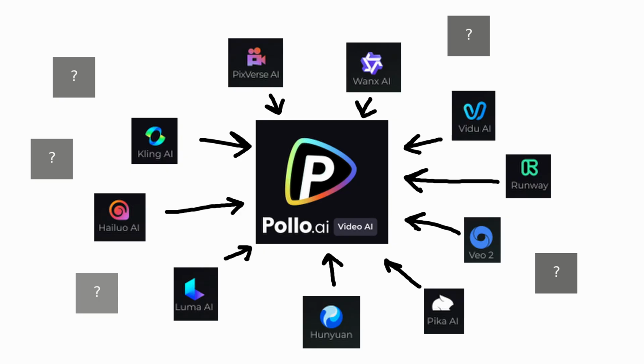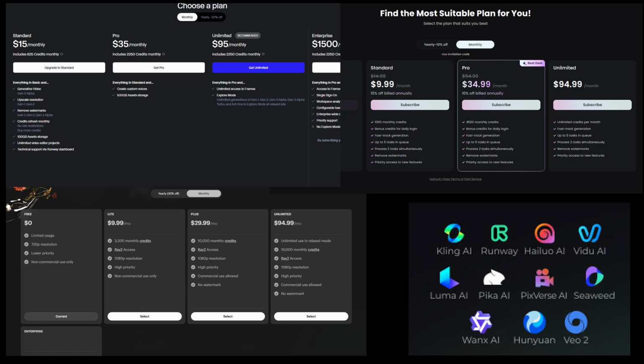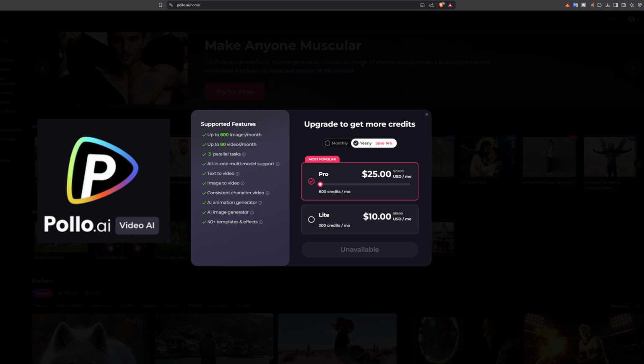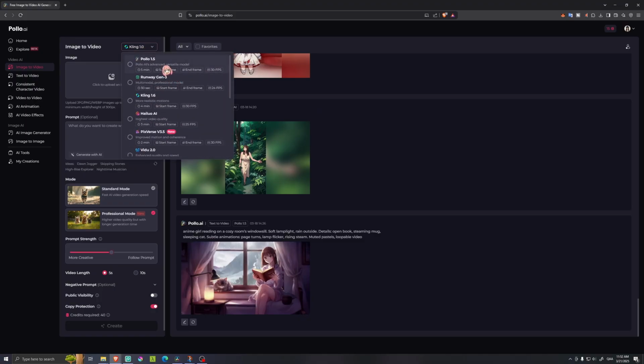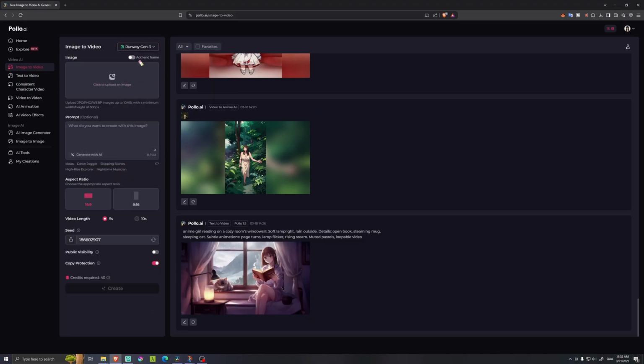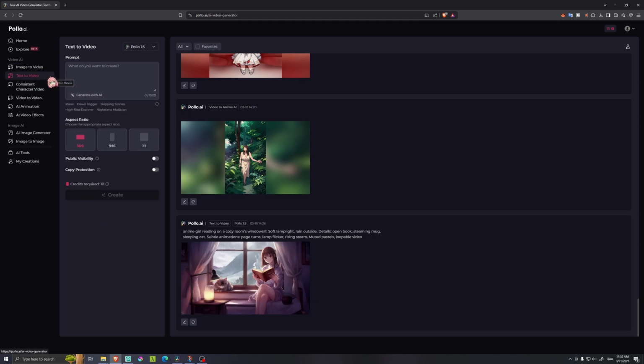Instead of subscribing to each individual platform, which often costs $10 to $15 per month per platform, you use Pollo.ai's credit system. You pay for what you use, accessing premium features from over 10 different AI-powered websites, all through a single Pollo.ai account. You'll find familiar functions like image-to-video, text-to-video, and text-to-image.